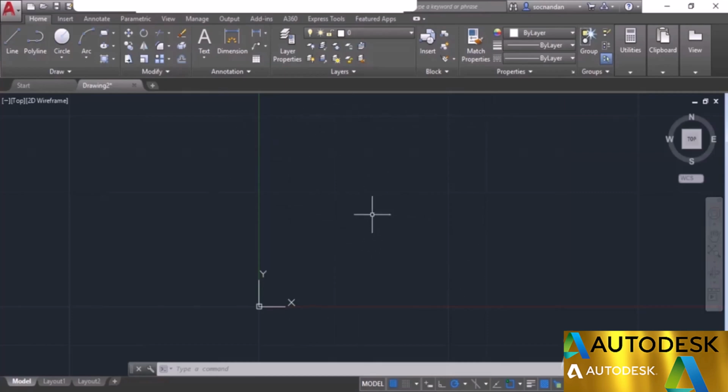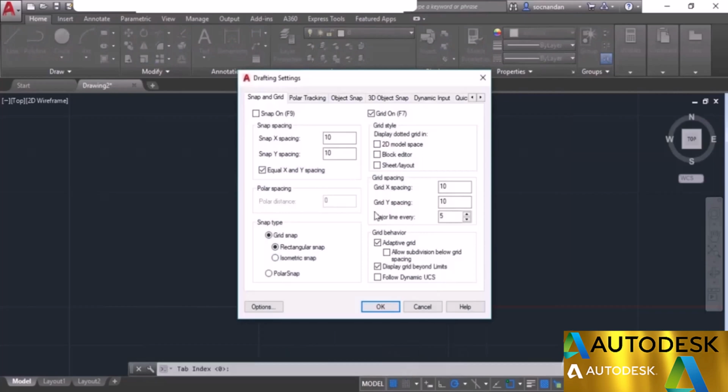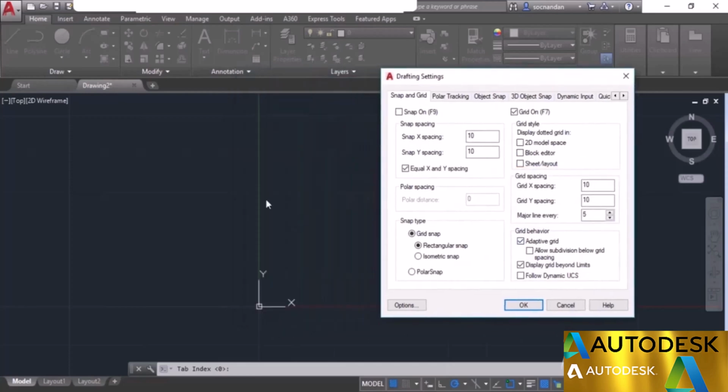So in order to change its setting, simply right click on the grid mode and select this grid settings. So now on this drafting settings window, we have lots of options. We'll simply select this grid spacing option. So currently you can see that the grid X spacing is set to 10 unit. That means the single box or the single grid here has a length of 10 unit in X direction, and also in Y direction it is 10 unit. Now here we have this major line every 5 blocks. So that simply means that after every 5 block in both the direction, we have this major line.